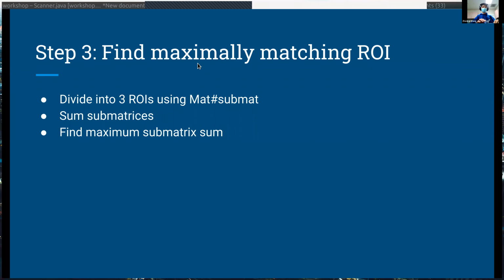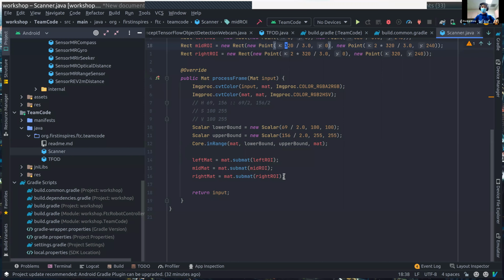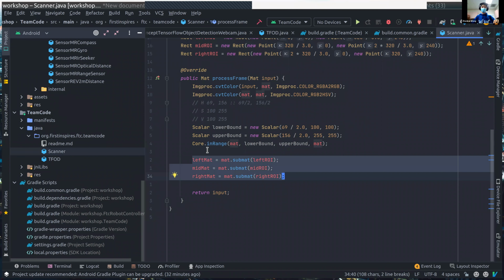So now we have three matrices, right? And they're all grayscale images. So if the pixel is white, that means that is the color we're looking for. So we're basically finding how much whiteness there is in each of these matrices, and whichever has the highest value, that matrix wins.